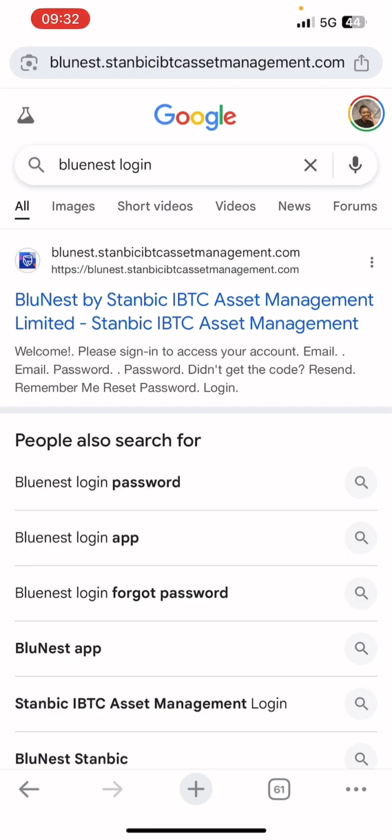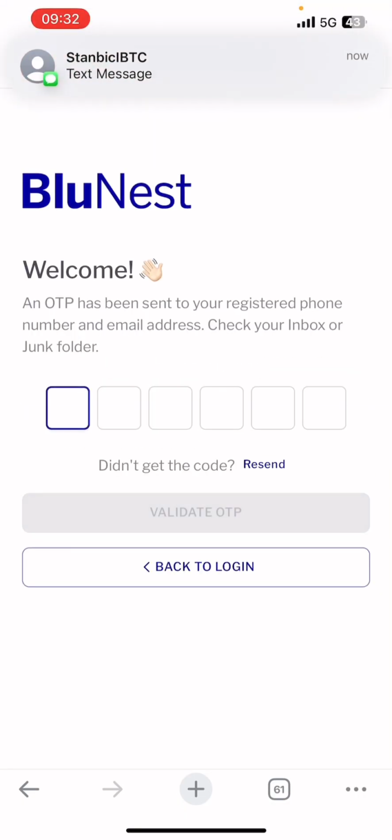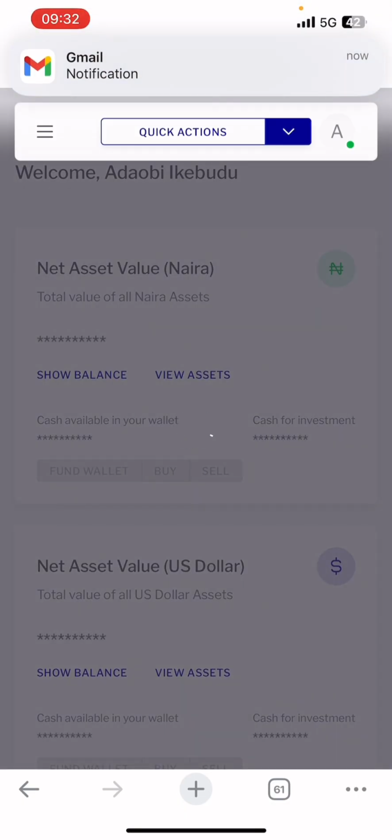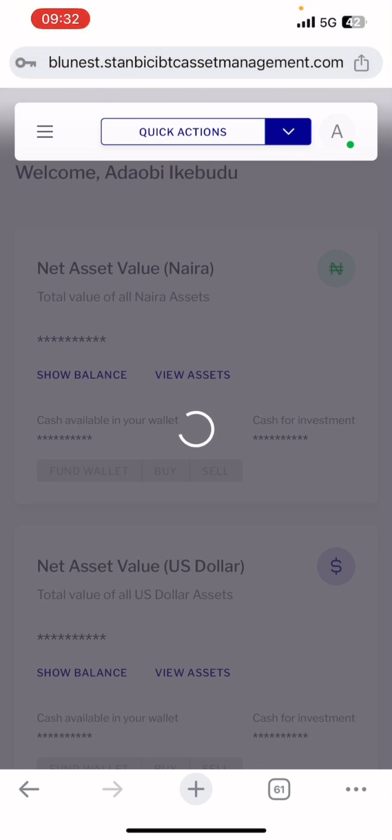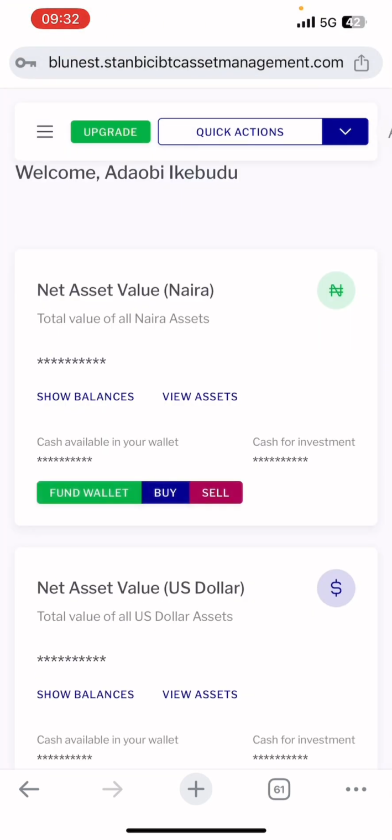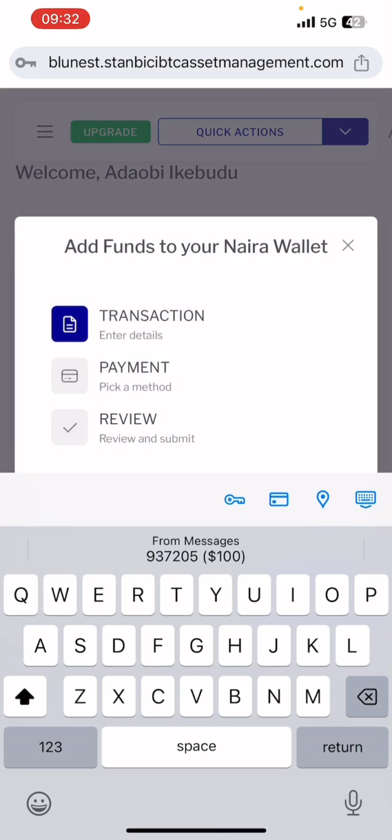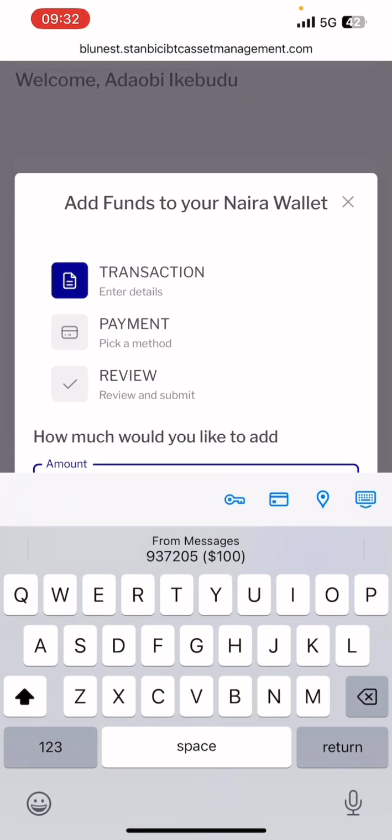So now for the account, you have to log in through Blue Nest. Then you put your email address, sign up, put your password, get a code, and then register. Now you are on Blue Nest, and this Blue Nest is going to be inside Chrome, like you're going there through the Chrome and not from your application.